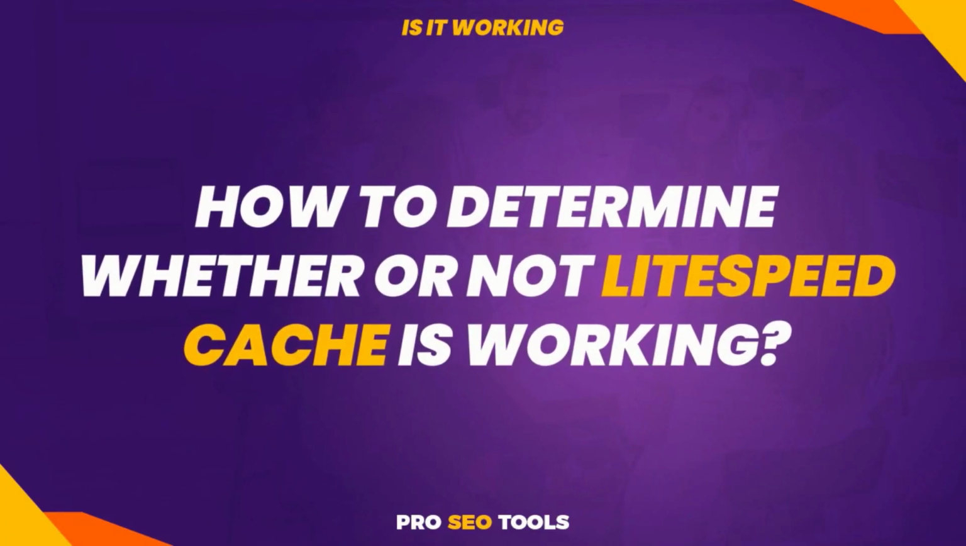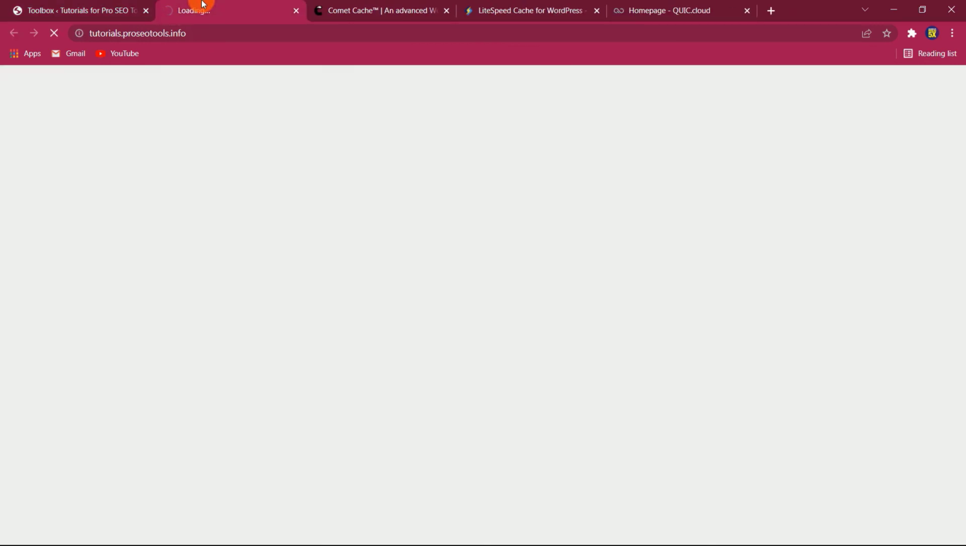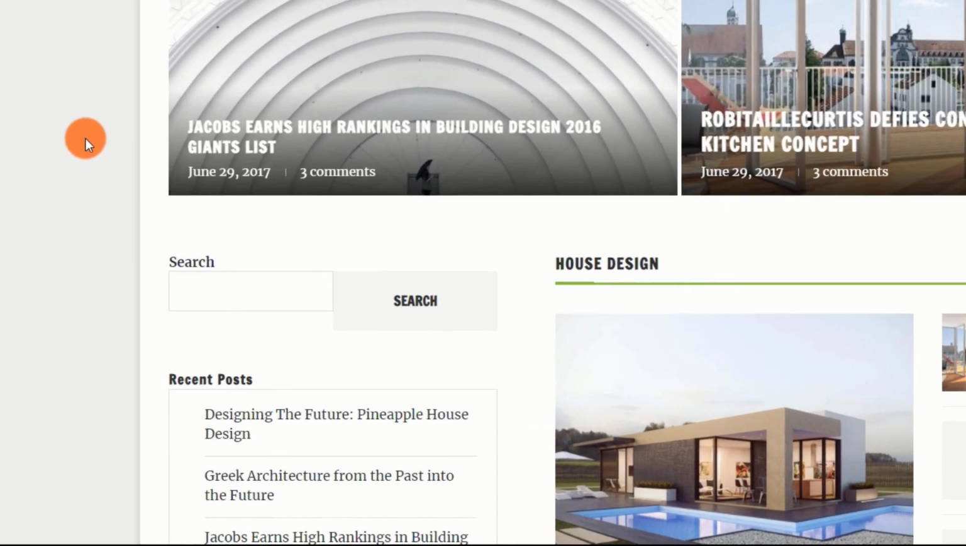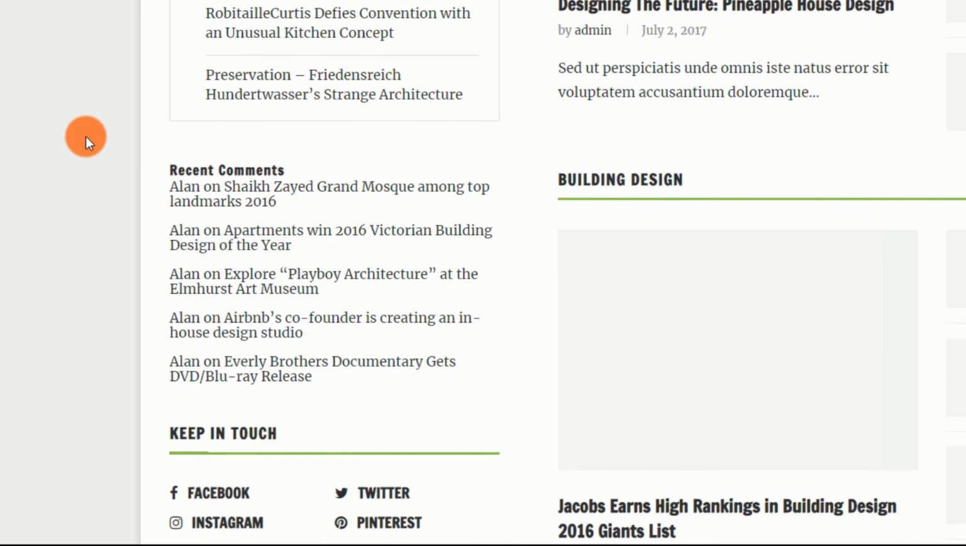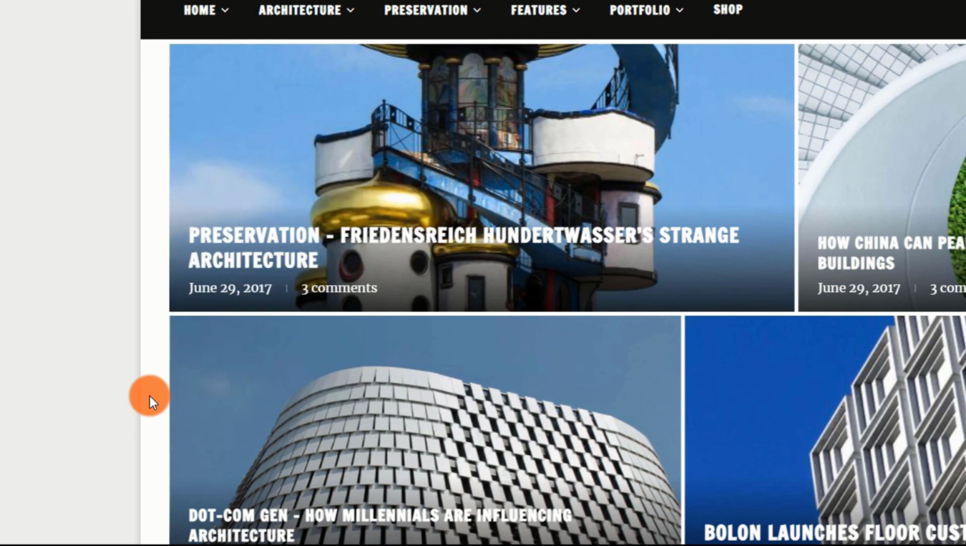How to determine whether or not LiteSpeed Cache is working. This is a very good question. There is a simple way for determining whether or not LiteSpeed Cache is functioning properly on your site. The following are the steps. Open your website in any browser's incognito mode. Open a couple of pages at random. After a few pages have been opened, right-click on any random page and then click on View Page Source.